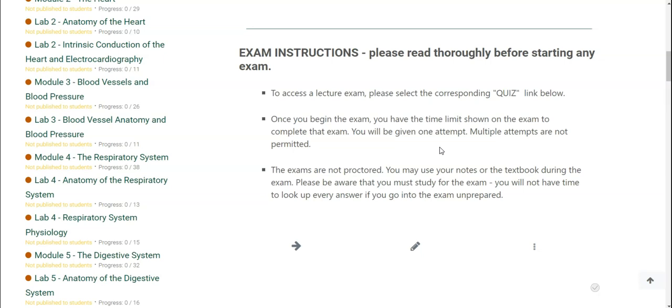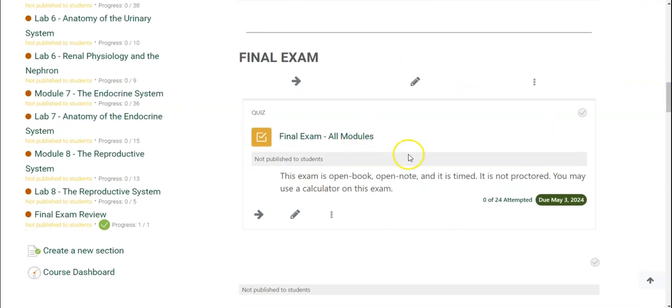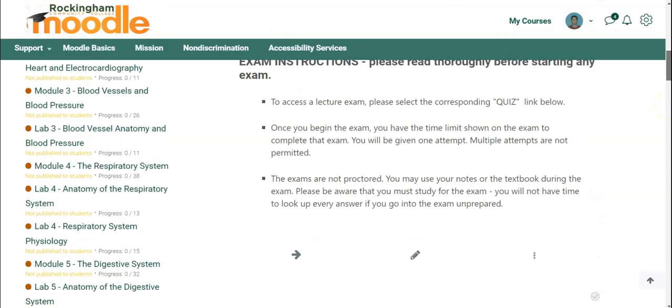So please consult the lecture textbook, the lecture notes, the lab activity information as your primary sources for answers in the class. Below the instructions are the links for the exams. Of course, this is the final exam, so that's the last exam that we'll take in the course. Being that the exams are not proctored, simply click on the exam link when you're ready to start it, and it will begin the exam for you.